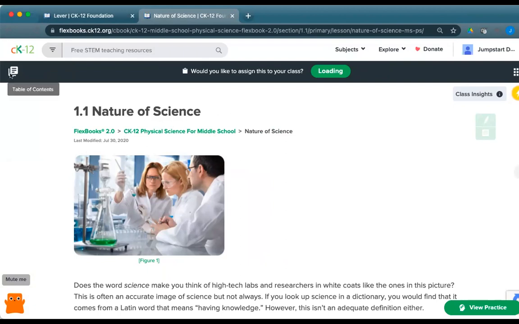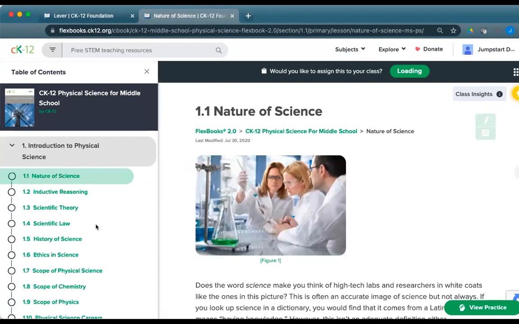The only other thing that students will see is under the table of contents. When they're working and logged in, they're going to see maybe some breakpoints with extra practice and unit challenges. But most of what you see is exactly what a student sees.